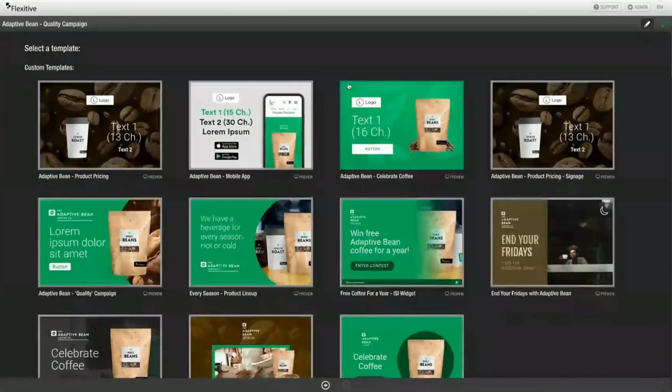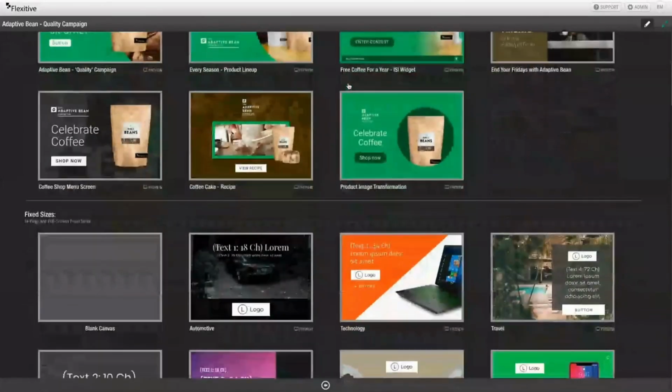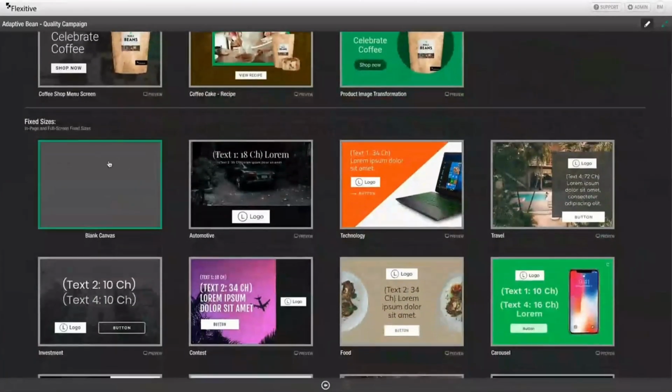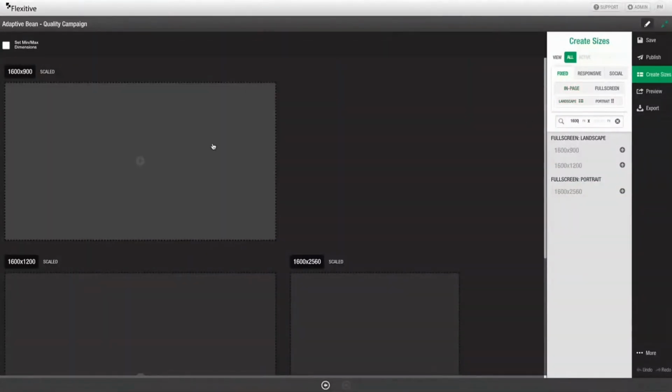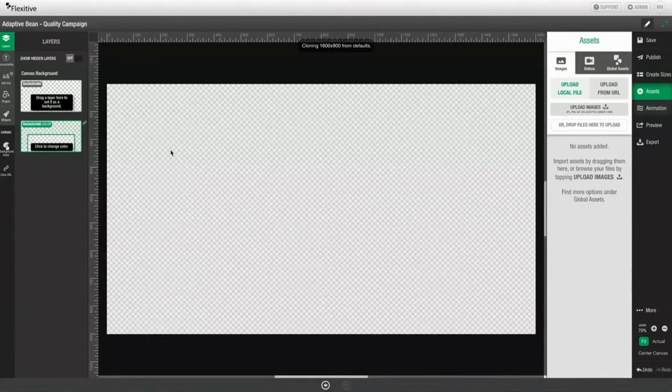And we're going to choose a blank canvas size in Flexitive that is a similar size to your PSD canvas. I'll choose a fixed size here, and then I'll type in the size of my PSD layout. You'll want to choose the largest size possible in your PSD to make sure that you have access to the highest resolution assets possible. For my file size, I'll be selecting the 1600 by 900. Now you can either import the PSD file by clicking Upload Local File, or you can drag and drop it onto the canvas.